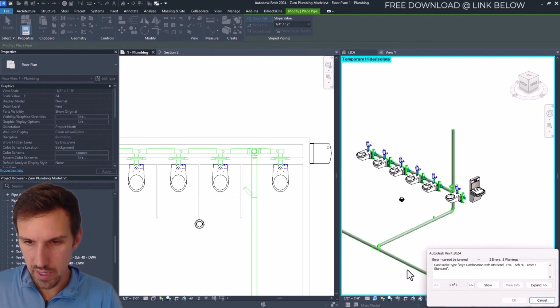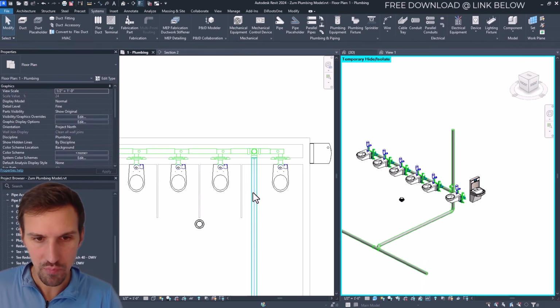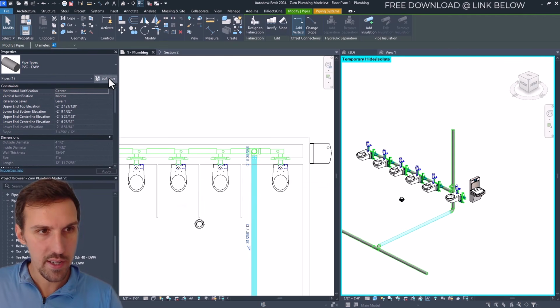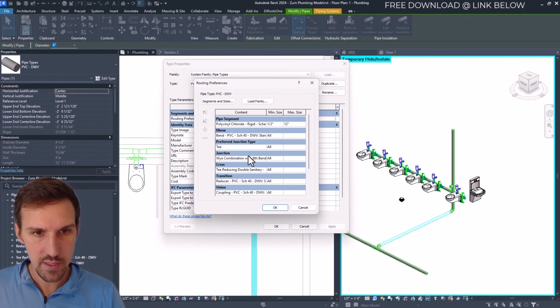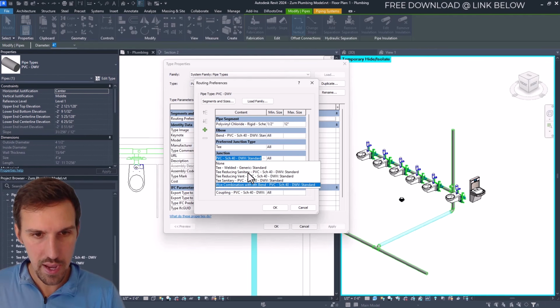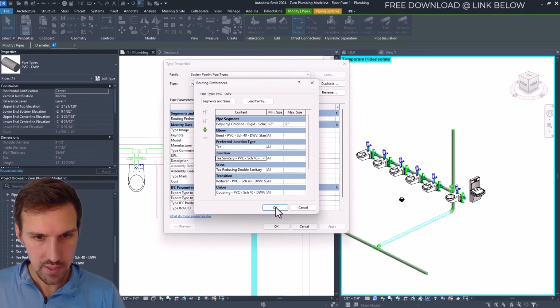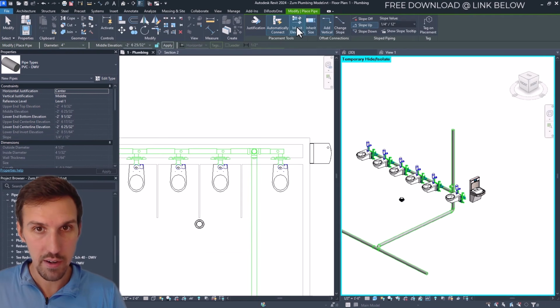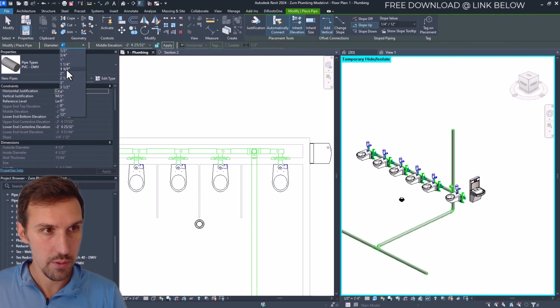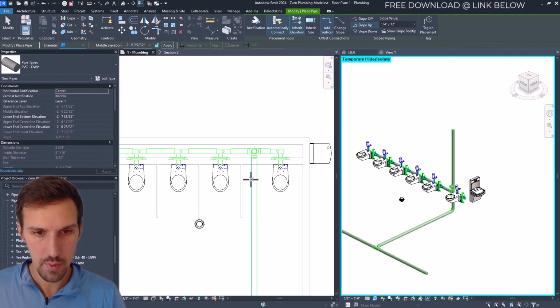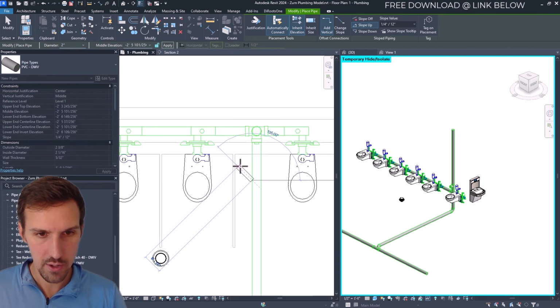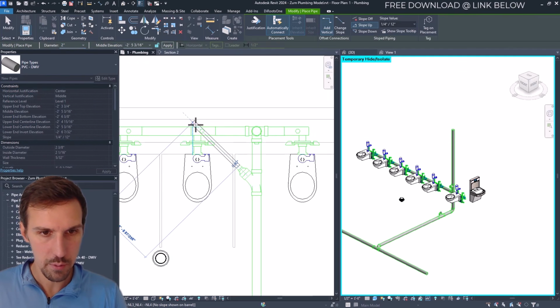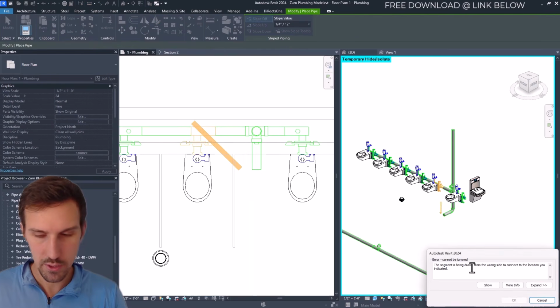Uh-oh, it looks like we can't make this. That's because our routing preferences still have that Y combination. Let's remove that. So let's go to Edit Type, and let's go to our routing preferences, and instead of the Y combination, I'm going to go back to what I was using in the beginning, which was that T sanitary. And then let's go ahead and create similar. We're going to make sure we inherit elevation, go to 2 inches, slope up, something like this, and let's try it now. Look at that. So we were able to make that, and let's go off in this direction.